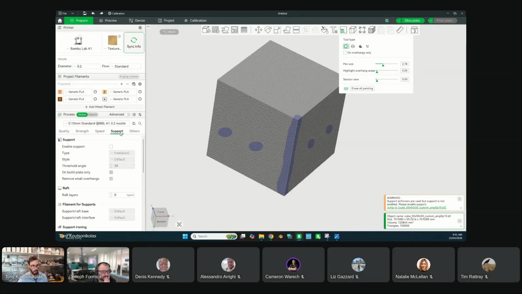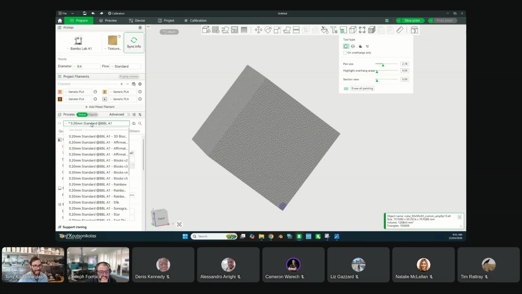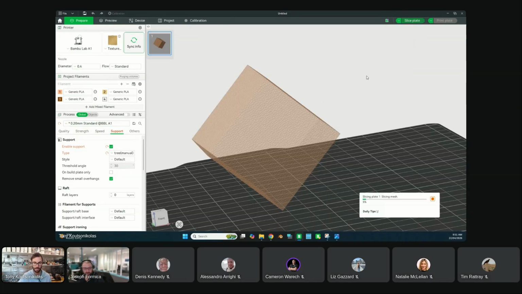And then you go to support, enable support, and then this is tree manual. If you're painting on support, you don't want it to apply support everywhere. You want it to apply just where you're telling it to, and that's where you use tree manual here. And then we hit slice. Now this will probably take a while with the 0.2 nozzle. Let's go back to 0.4, and we'll just leave it on standard. It'll take a while to slice.